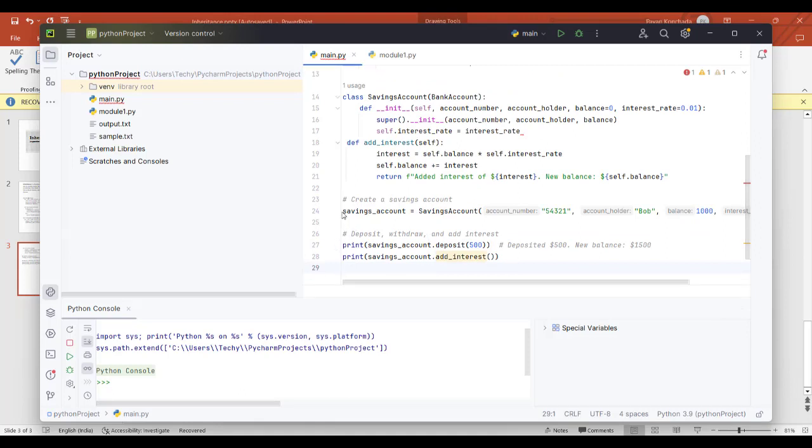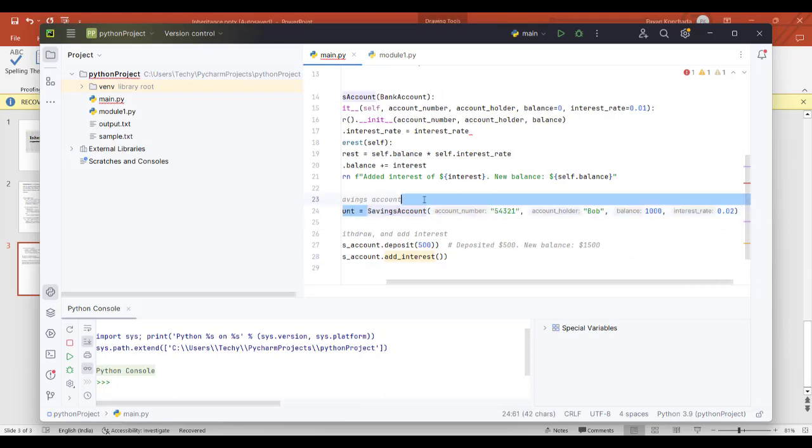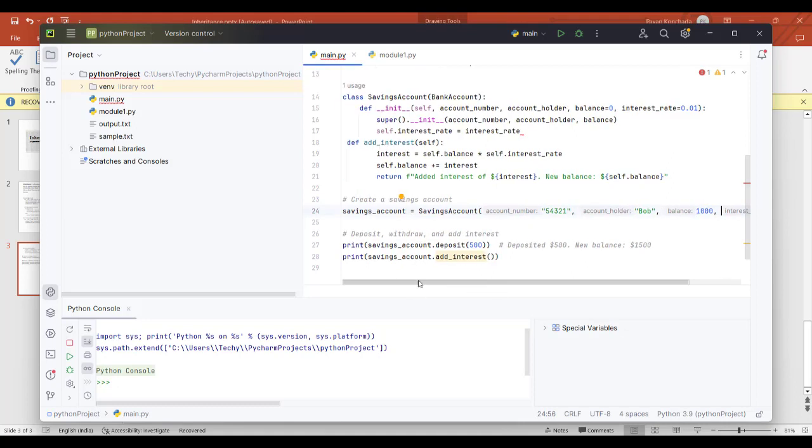Here, what we are doing is we are trying to call the savings account class object, into which we are passing the arguments. What are the arguments we are passing? Account number, account holder, balance, and the interest rate. Now we can go to the savings account. If you go to the savings account, you can see there is something else in the argument. What is it? Bank account.